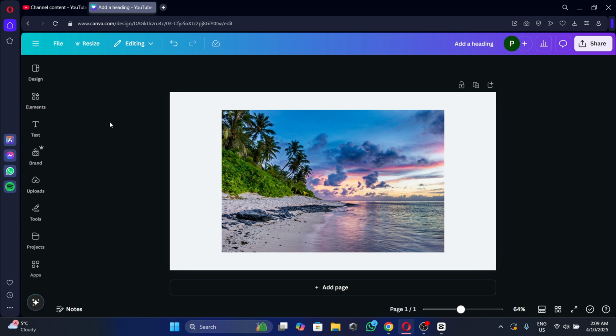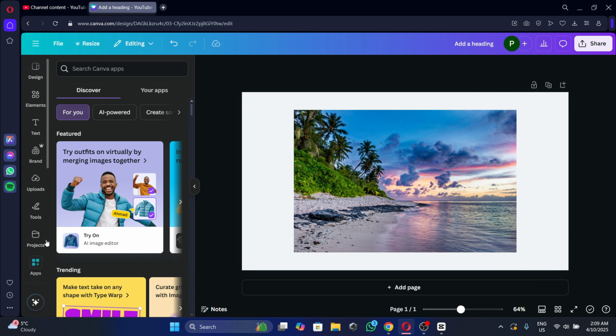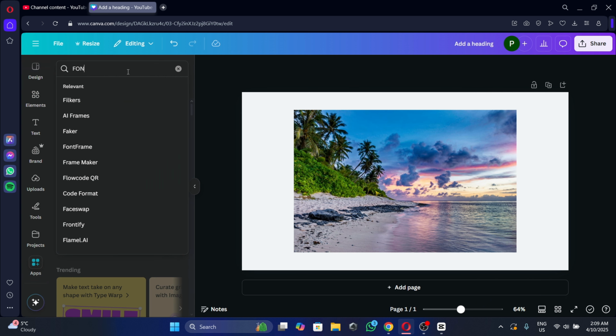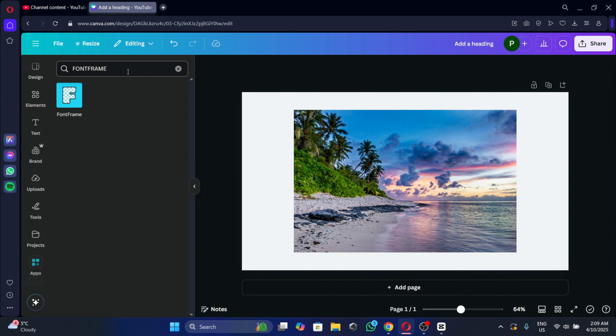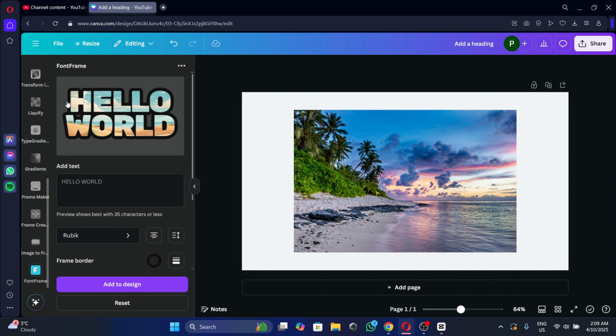Then what we want to do is to go to apps and search for font frame. Then we're gonna click on it. Here what you want to do is to add the text that you want to make. For this tutorial, I'm going to write tropical.